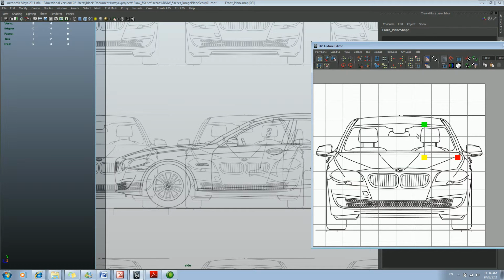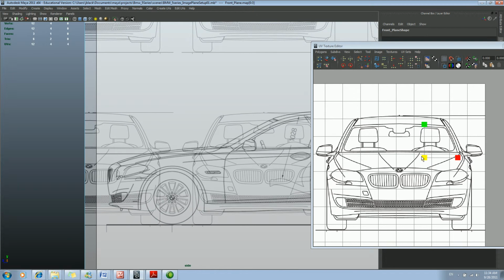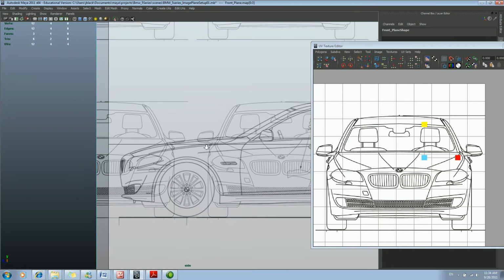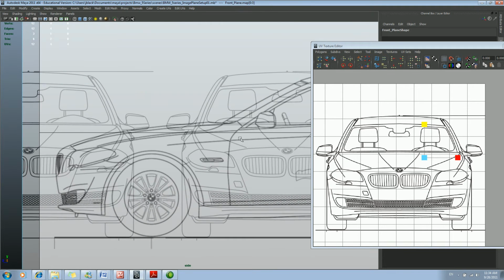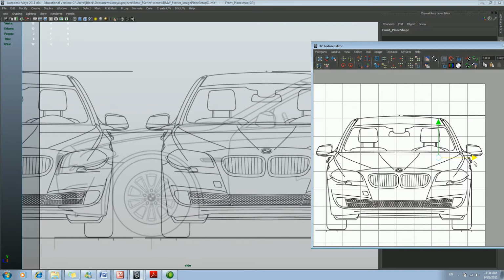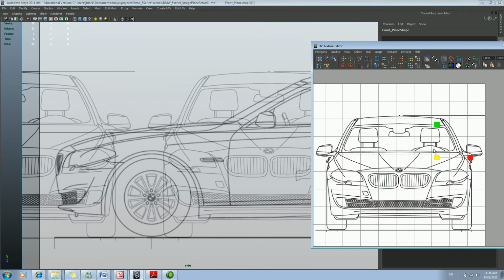Always use uniform scaling. That means move everything with the yellow. Don't do this or do this. You will get a distorted car and your car will not come out right. So always use uniform scaling. My lights are off a little bit, so I'm going to scale this up.